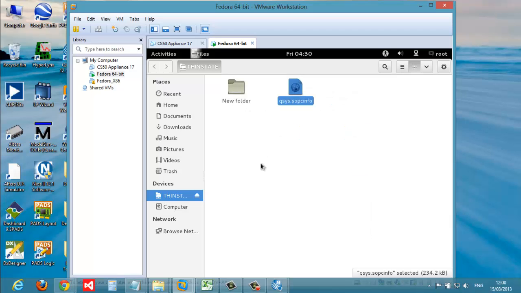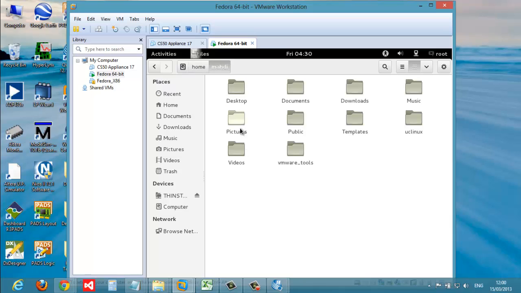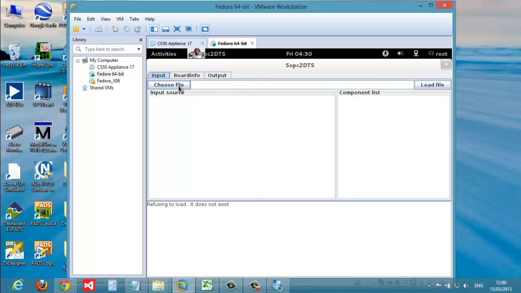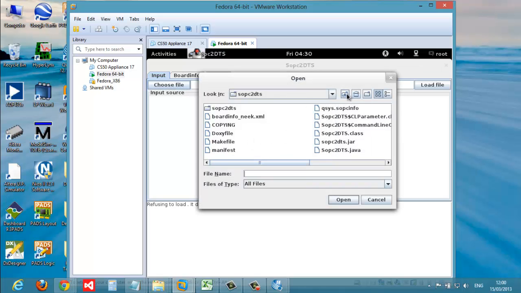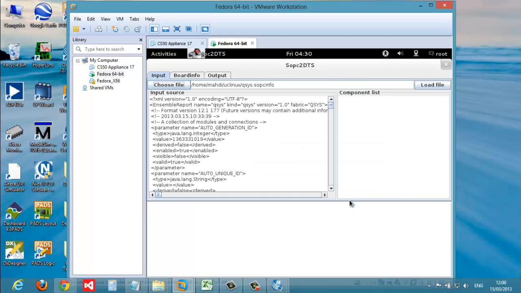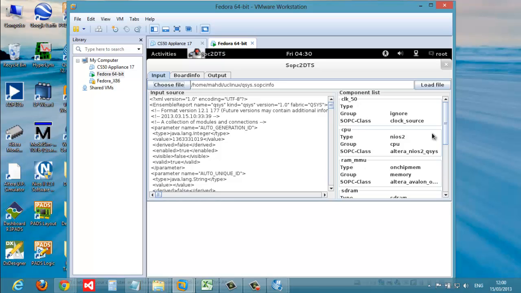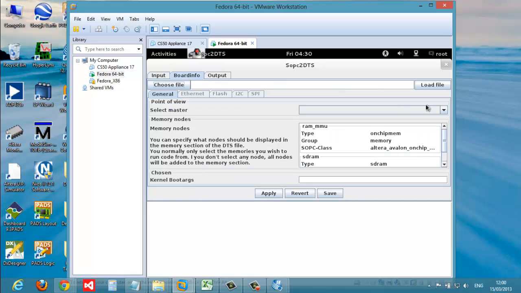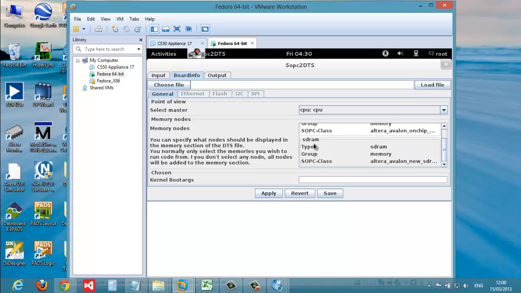Here is my SOPC info file. I copied it to the main directory. Click choose file to choose the SOPC info file. It shows some info about the clock, system, memory and UART. Go to the board info, select CPU and SDRAM and click apply. Console ttyAL0 means the JTAG UART is the console port, and if you type J here it means that JTAG UART is the console port.